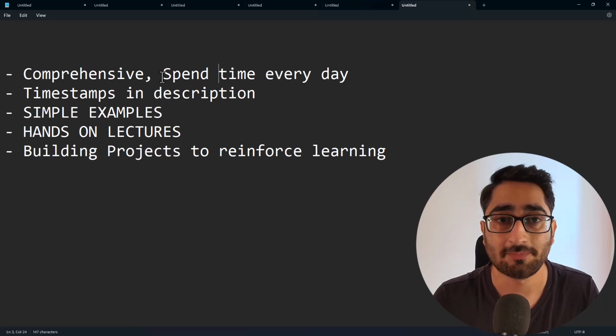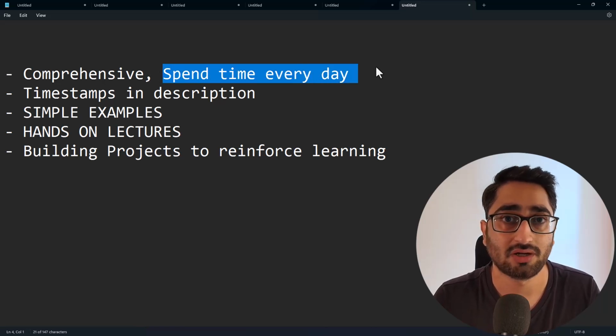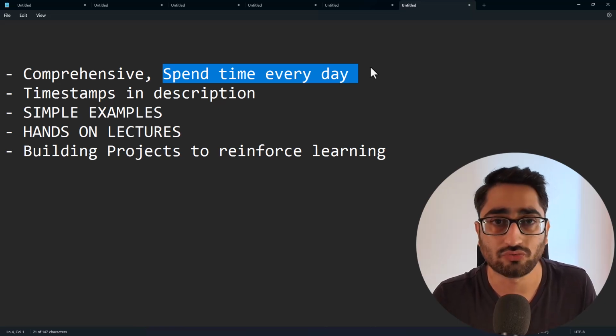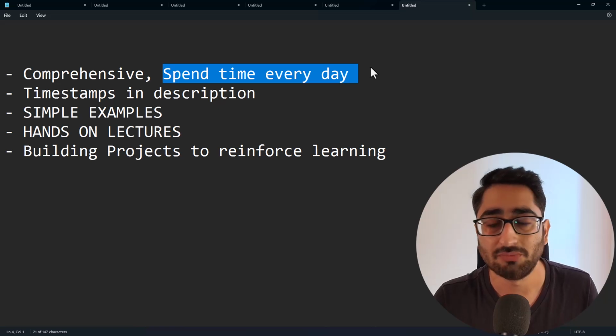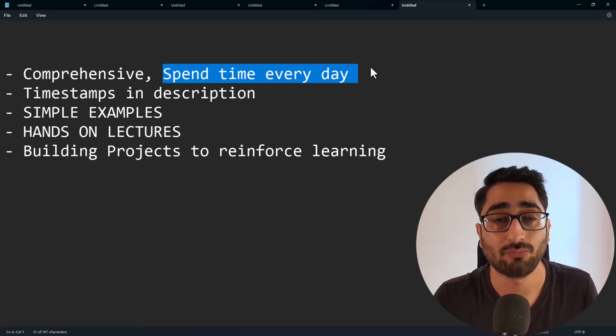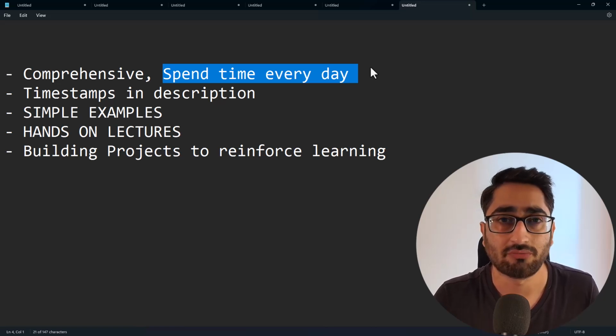So have a plan in place wherein you decide to spend an hour, or 2 or 3 hours, whatever fits your schedule. If you are doing a job, then maybe an hour or a couple of hours in the evenings would work best. If you're a student or a freelancer and have more time, then you can dedicate more time to this, like 4-5 hours a day. But spend time every day.